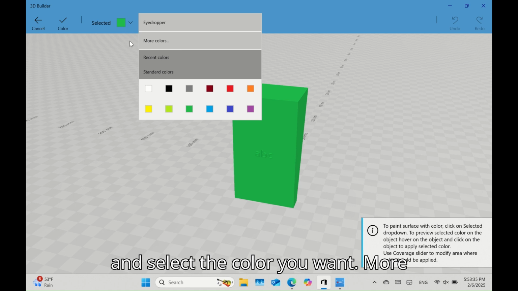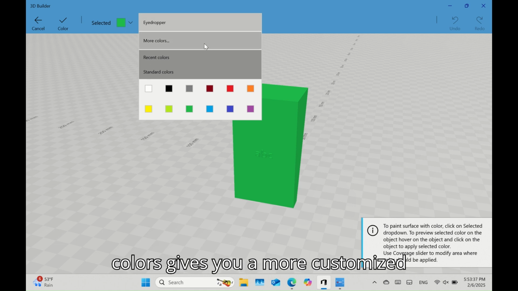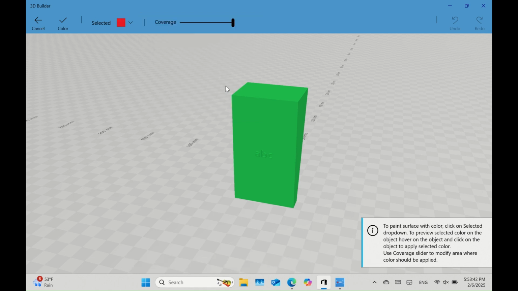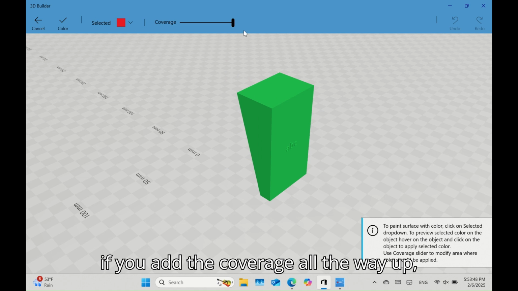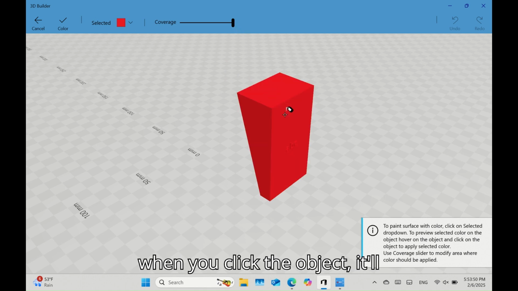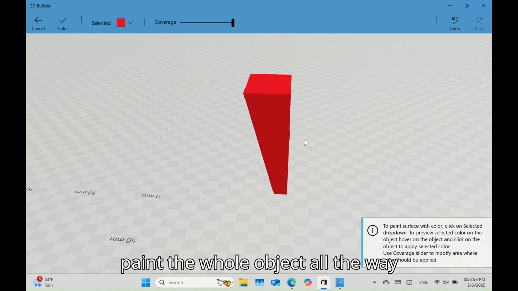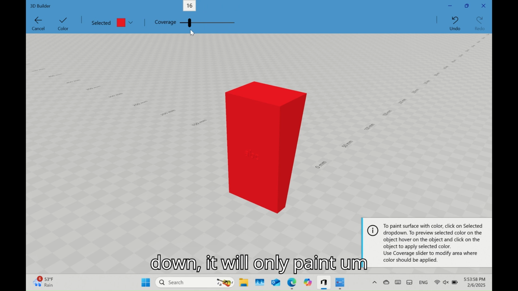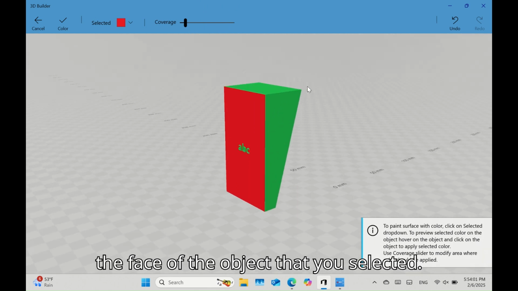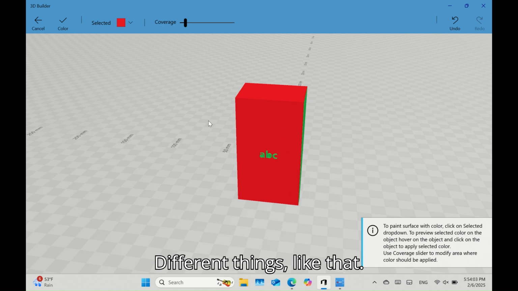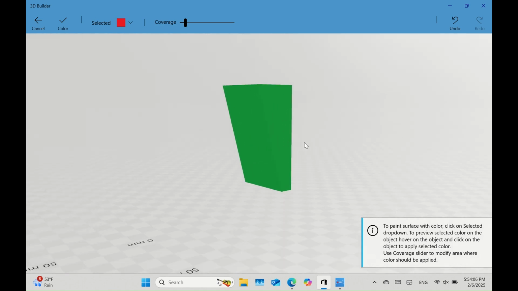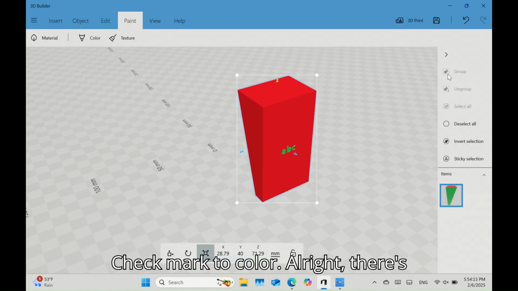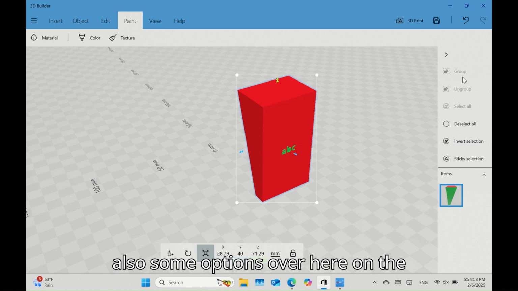To paint it, just go to paint, hit color, and select the color you want. More colors gives you a more customized selection of colors, customizable colors, I guess. If you have the coverage all the way up, when you click the object, it'll paint the whole object all the way around. But if you turn the coverage down, it will only paint the face of the object that you selected. Different things like that. Check mark to color.